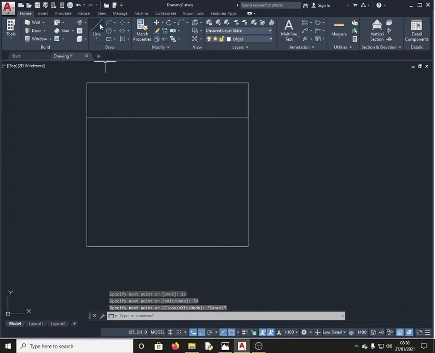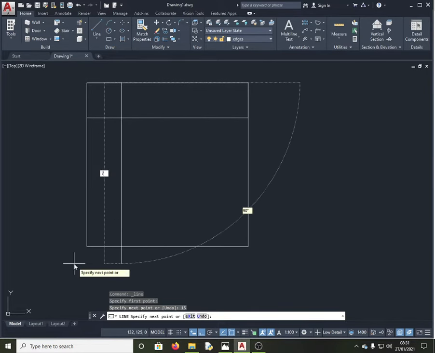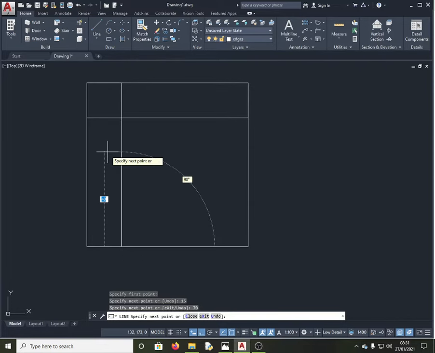Escape. I will have another, let's say 15 and 70 downwards. Then I can remove this one here. I can also remove the one which is here, and I can trim. Let me trim, and in this case I want to trim this one and this one. Press enter, you remove this one and this one. Now I've got my wall.